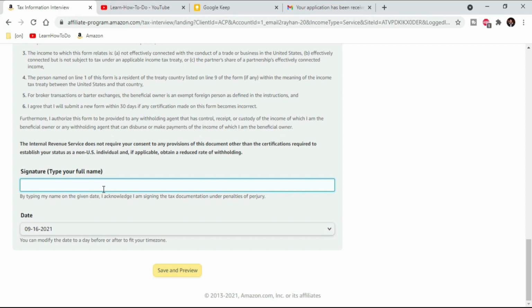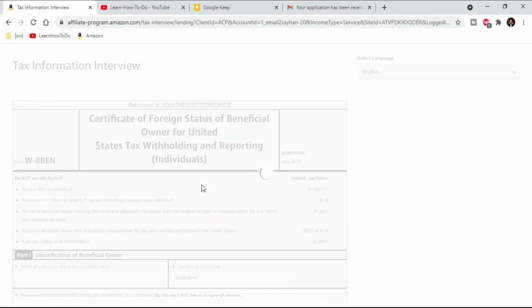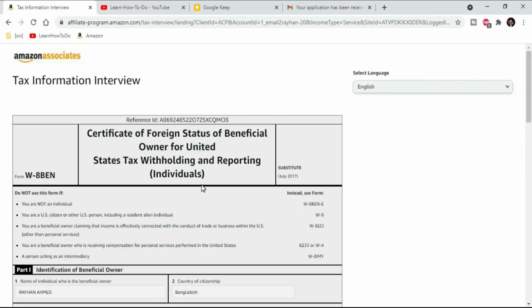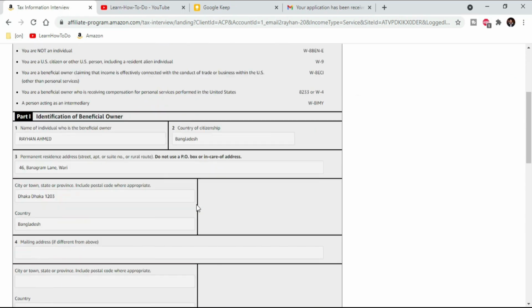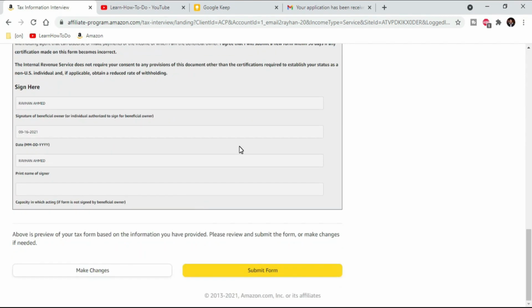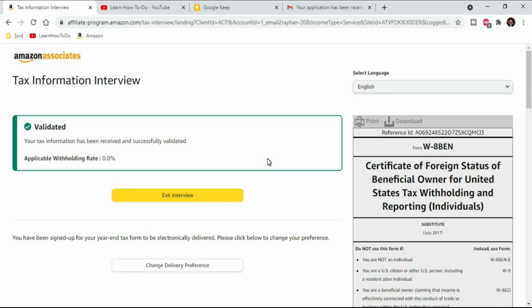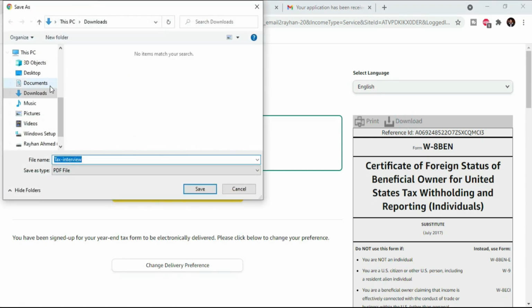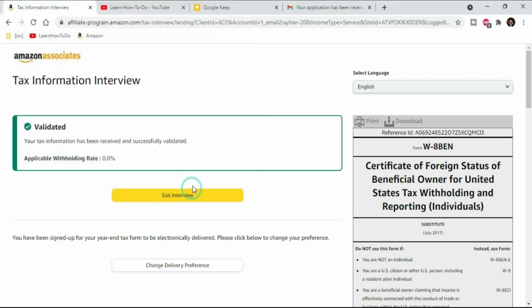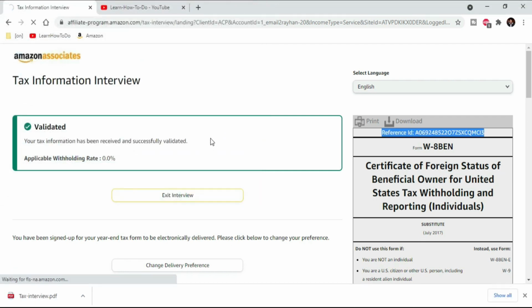Signature, type your full name here. The date is already here. Save and preview. You will get tax information. Submit form. Your tax information has been received and successfully validated. Exit interview.